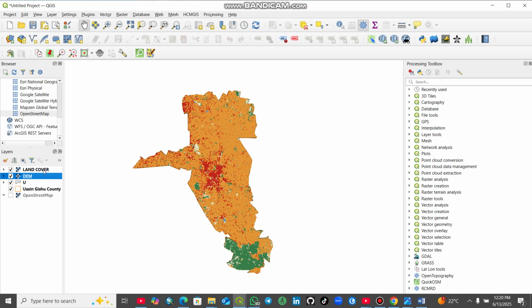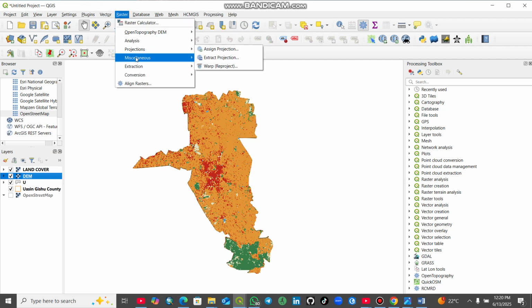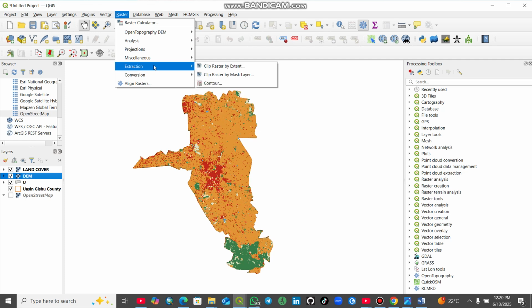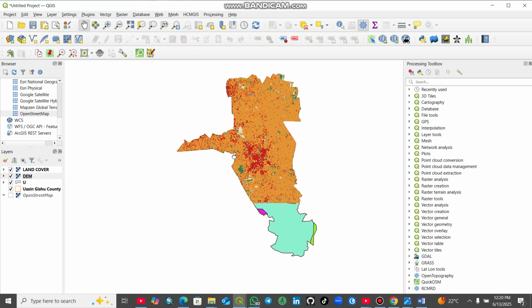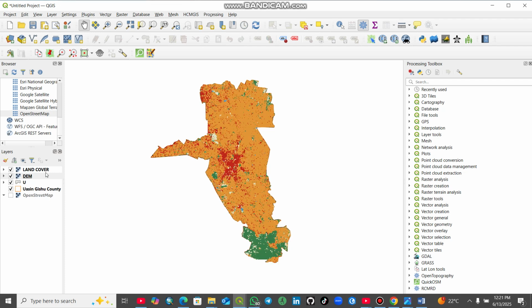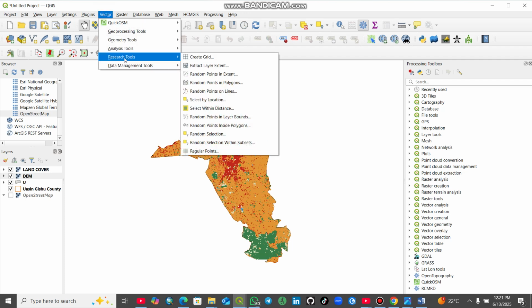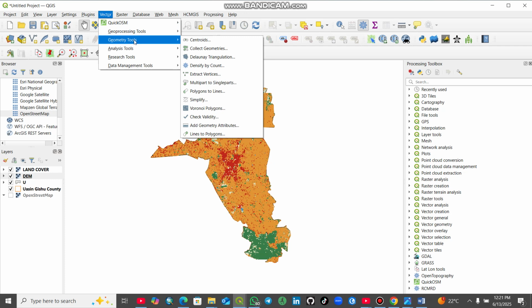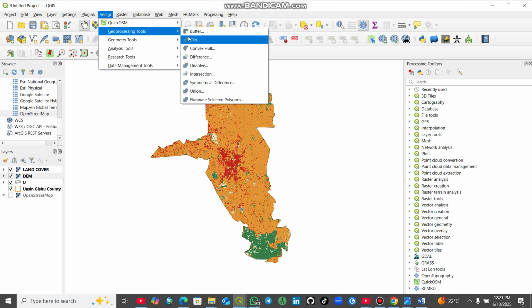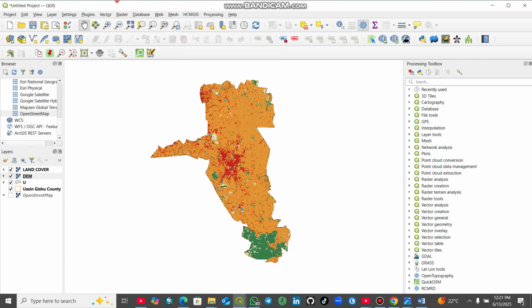So, the land cover, if you want to clip a raster, you just come here to raster, then extraction, then clip by mask layer. That one will allow you to clip land cover and DEM. For soil, you come to vector and then your processing tool, then clip. So we already have our clip.